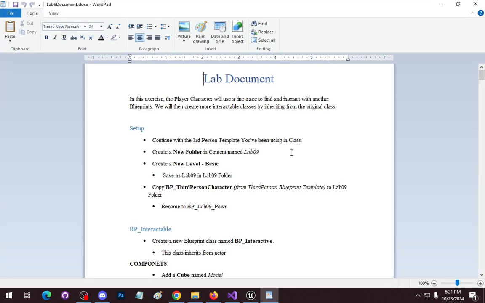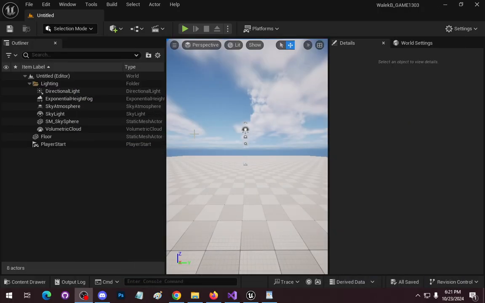So basically, you're going to continue with the third person class you've been using. We're going to make a new folder, Lab09. We're going to create a new level and a third person BP09. So let's do this right now. I've already created the level.